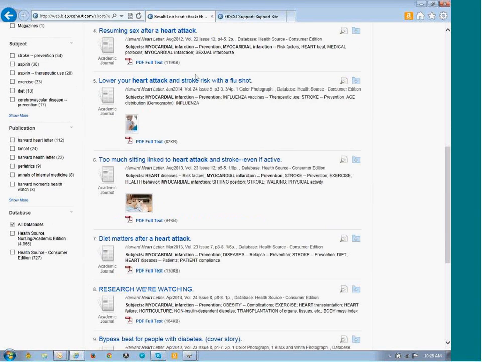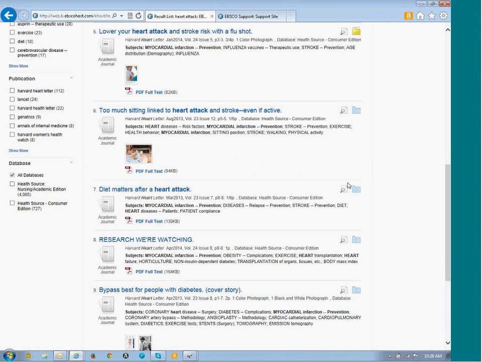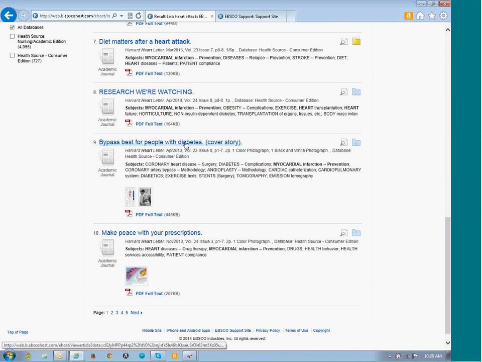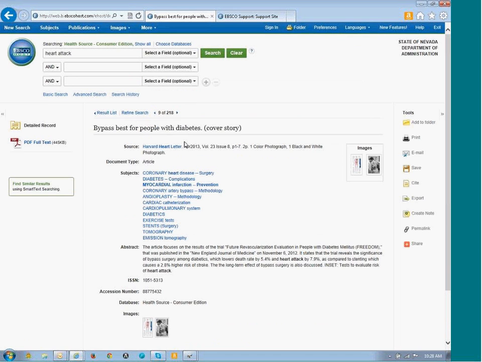And, you know, heart attack and stroke risk with a flu shot. Well, that's interesting. I get a flu shot every year. So after a heart attack. So I'm going to put all these articles in my temporary folder. Okay. Now I can also open up the folder feature I showed you in these tools.